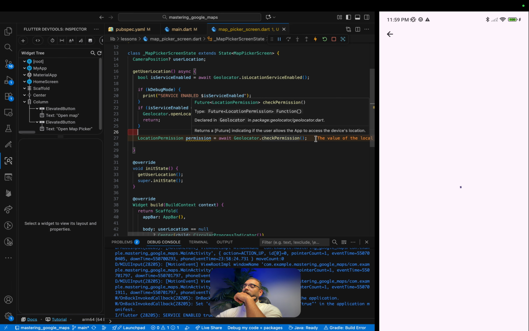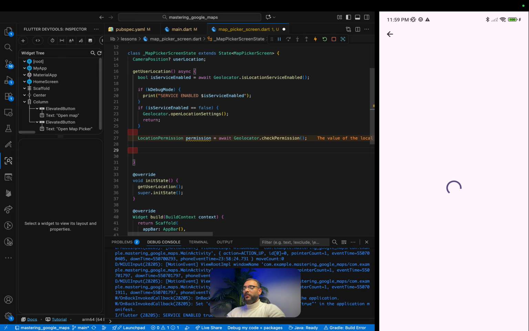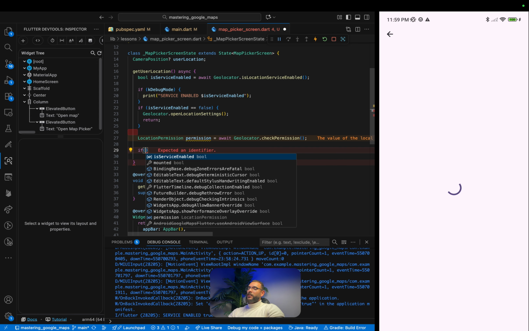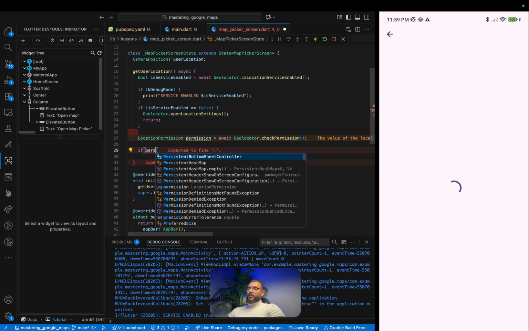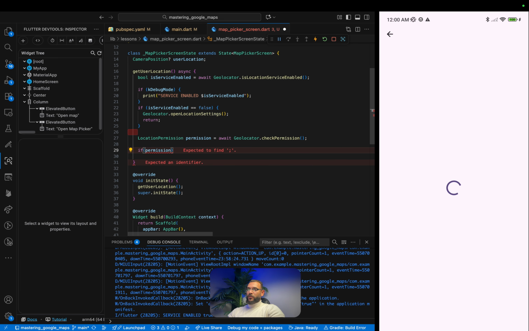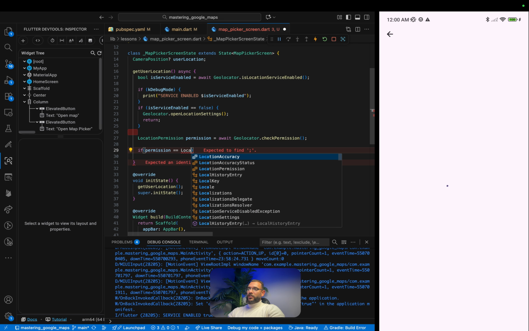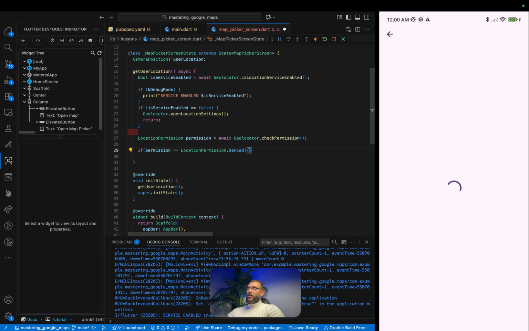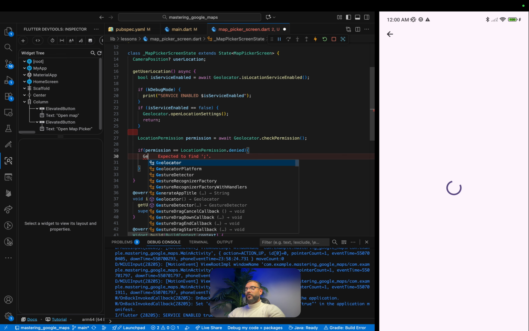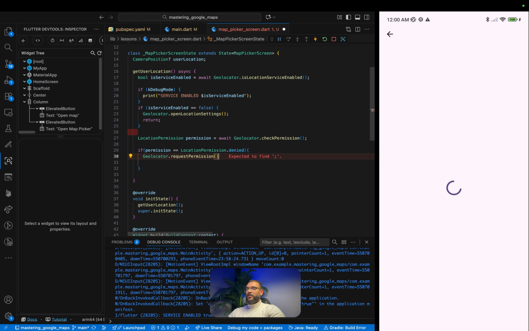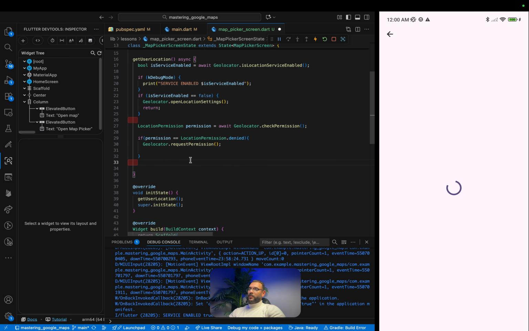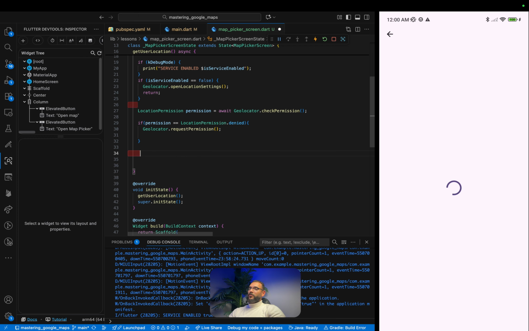So now we want to check if the permission is denied. We want to make an if condition, and we will pass the permission that we defined before, and we're going to check if the permission equals LocationPermission.denied, and this means the user denied the permission before. And simply, if the permission is denied, we're going to write Geolocator.requestPermission, and this will pop up the dialog for the user and request the permission again. And now we can go to the next step.